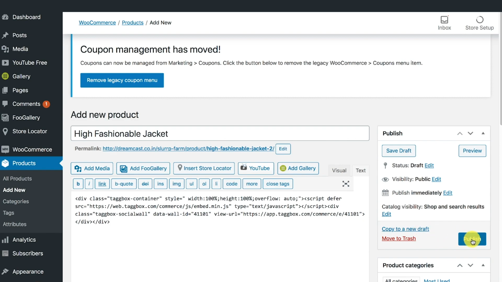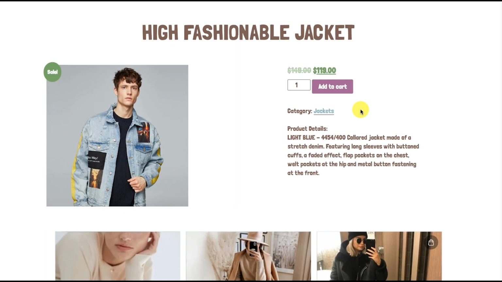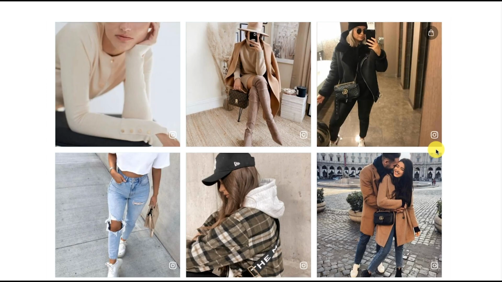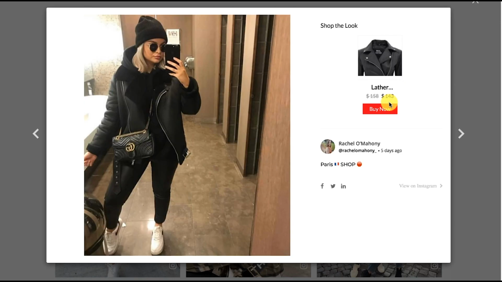Click the Publish button. Kudos! You have successfully embedded your shoppable Instagram gallery on WooCommerce.